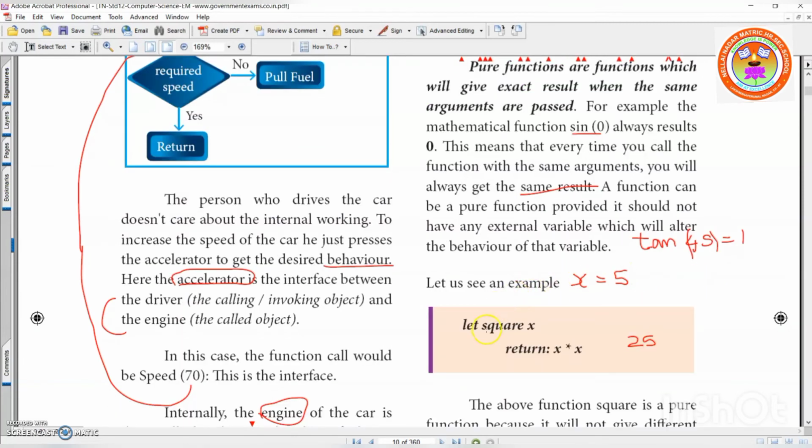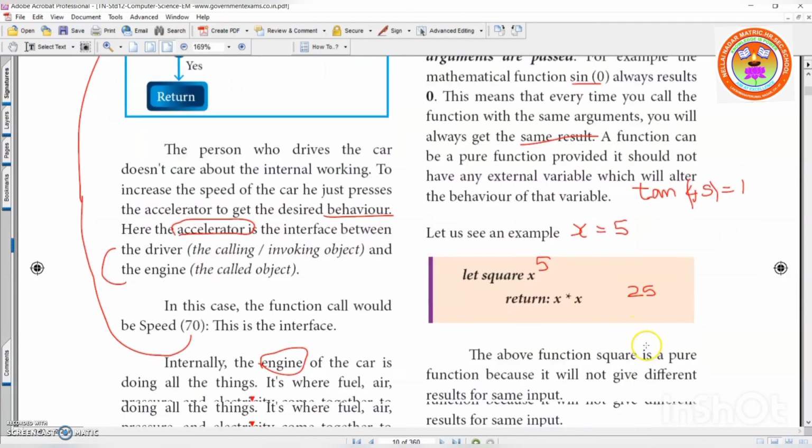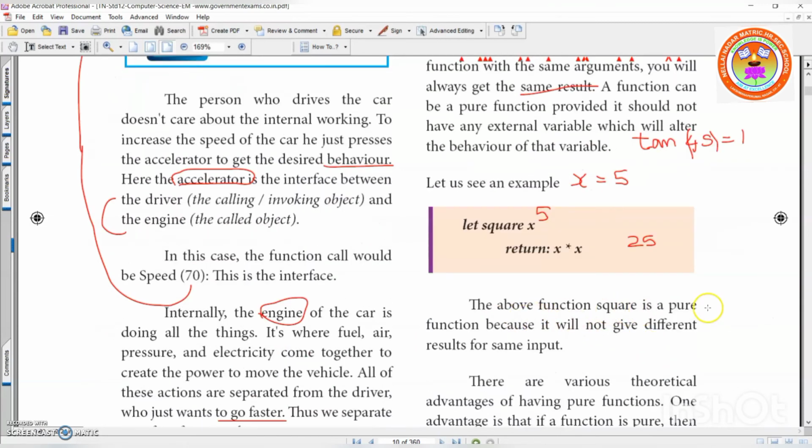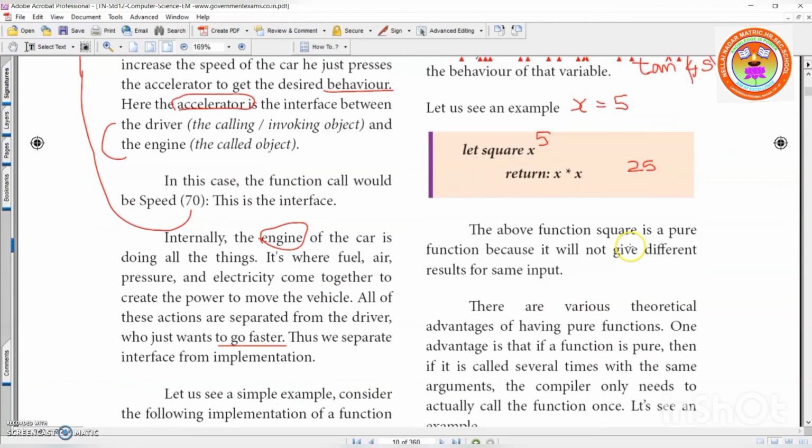For example, let's square x. Return x into x. When x is 5, 5 into 5, 25. So whenever you repeat the same process and give the value 5, automatically 25 will be printed. The above function square is a pure function because it will not give a different result for the same input.